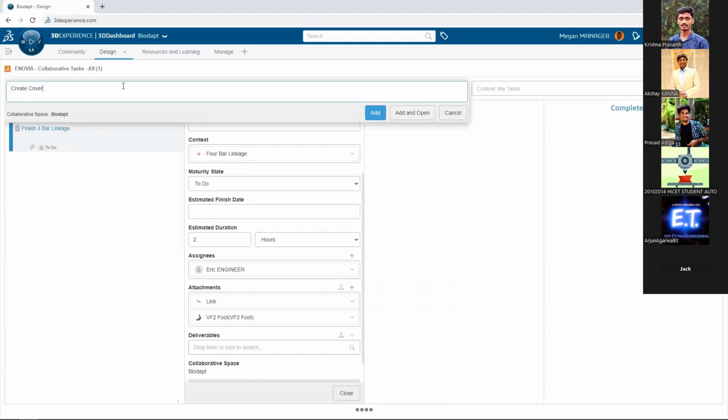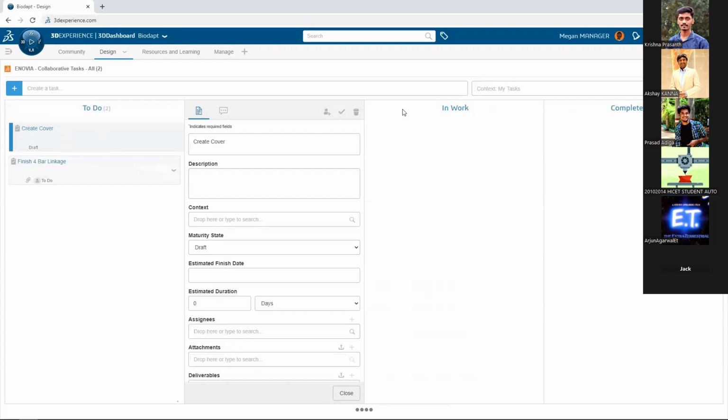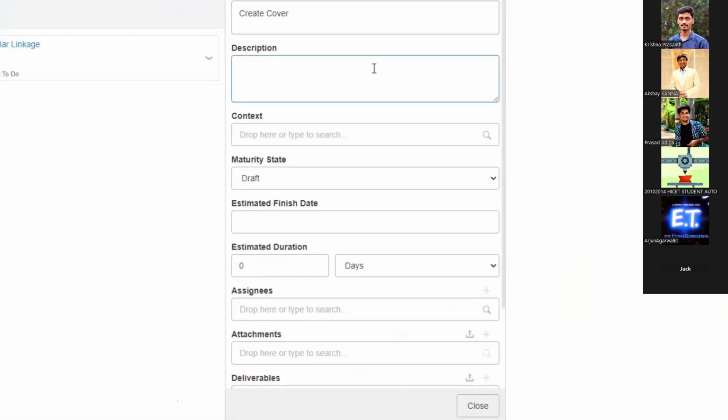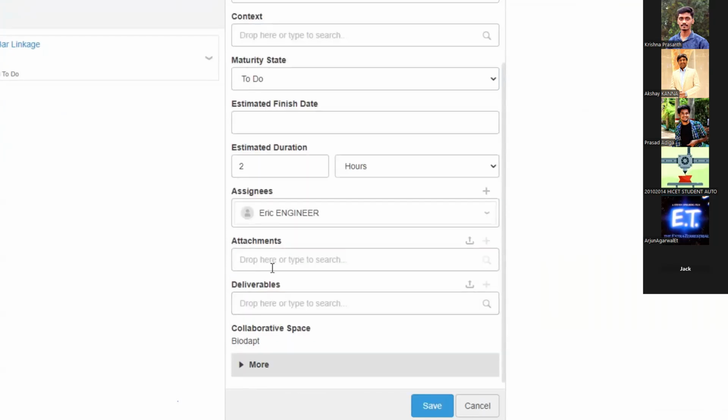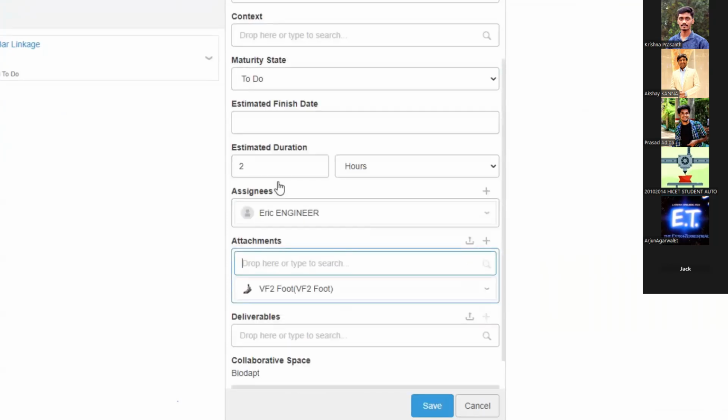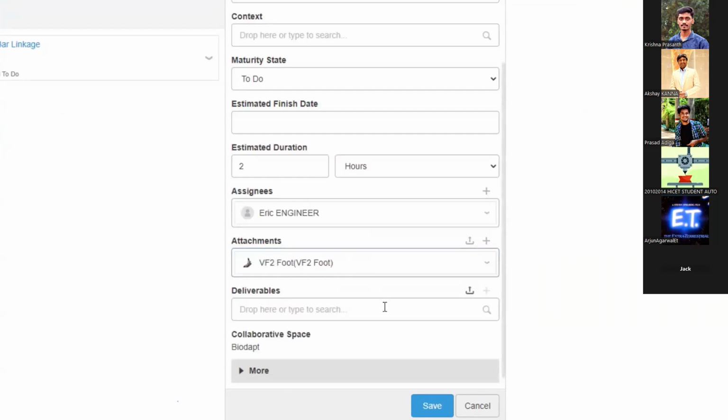One of the most powerful things about using the 3D Experience task is its ability to add attachments. The manager doesn't want engineers to waste time searching for the part. So just like adding an attachment in your email, you can directly add an attachment here. You can also save a lot of time and remove any uncertainties that the engineer might have. You can also edit all these tasks instantly.